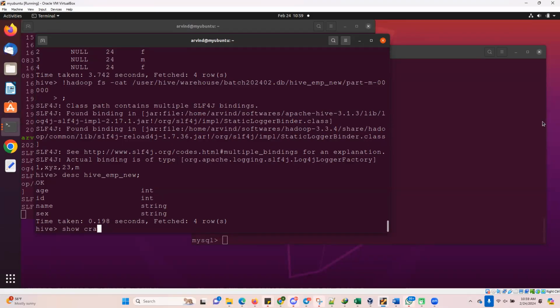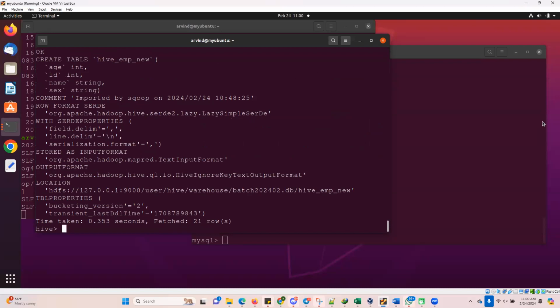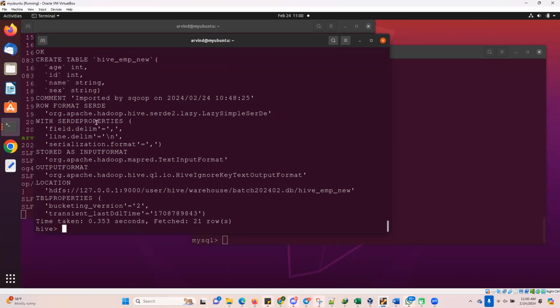Show create table, and I check the table's structure. So this table is non-partition. Can you see anywhere the partition by is there? There is no partition by, when this table is created by the sqoop, right? But there is no partition by there. So this is not a partition table because I have not specified the partition clause in my sqoop import.